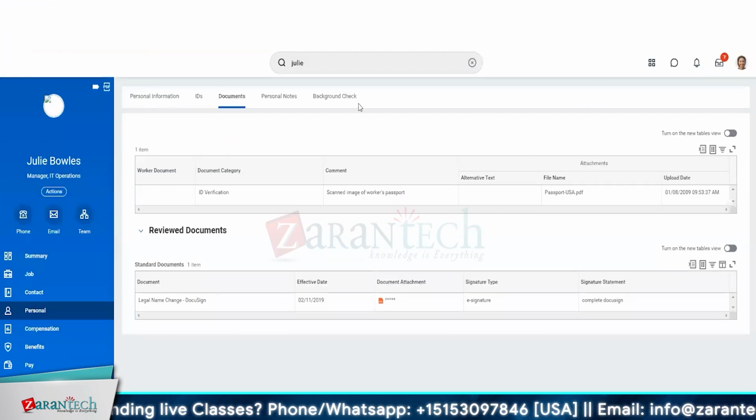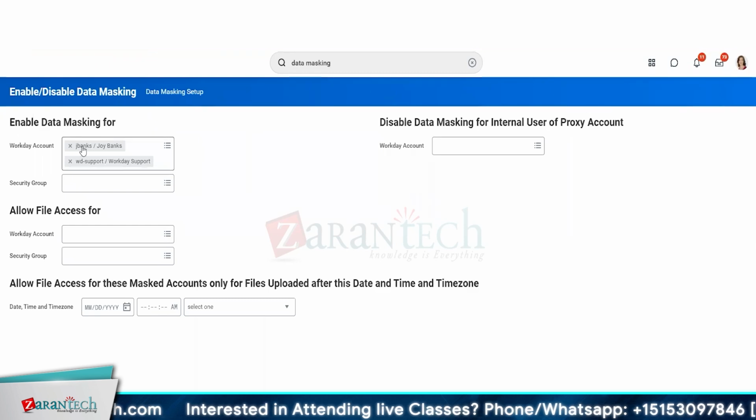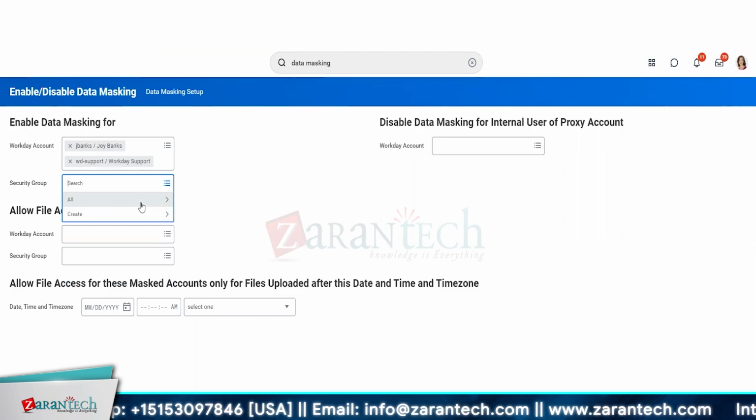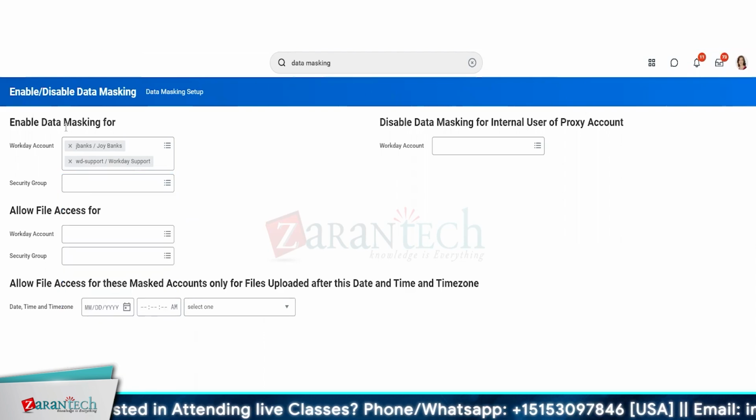So the way to do that is, say we log in as Joy Banks here. So when I select data masking, I can select the user accounts for whom I want the masking to be enabled, or I can select the security groups that I would like the masking to happen for. So all the users in the security group, for them, the data will be masked.